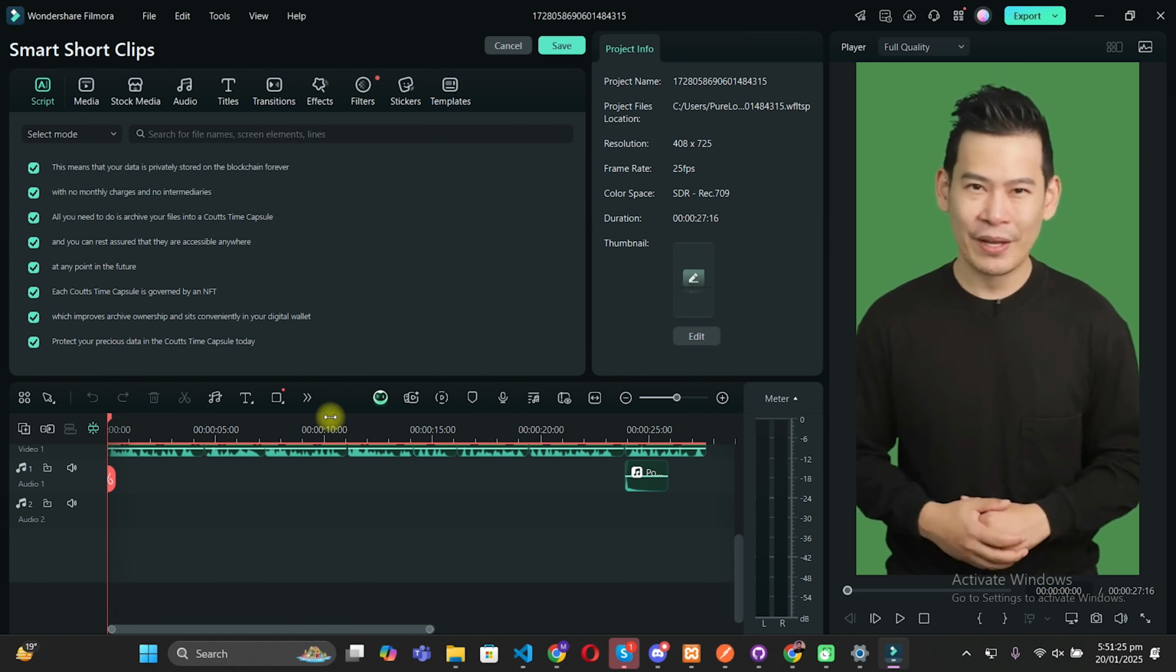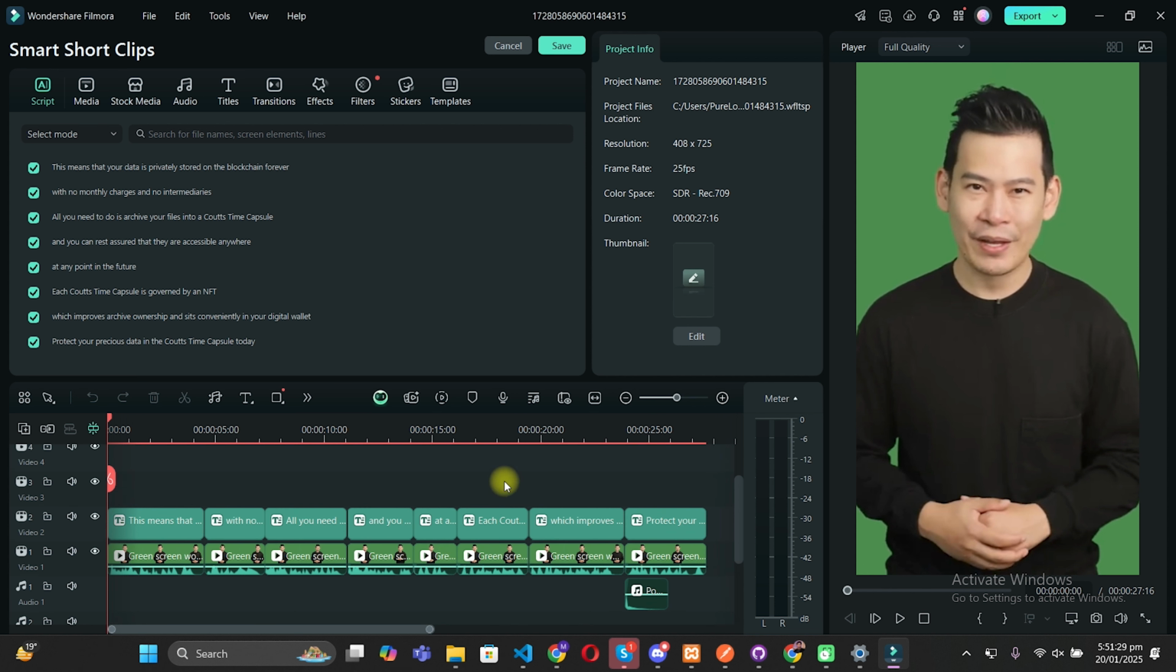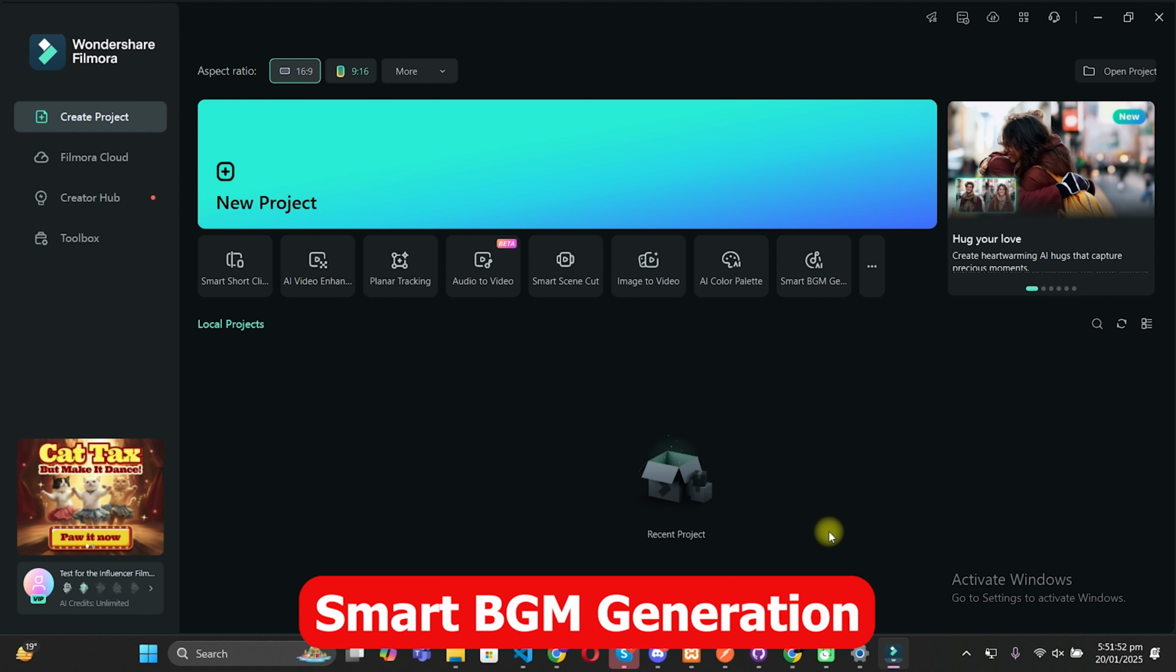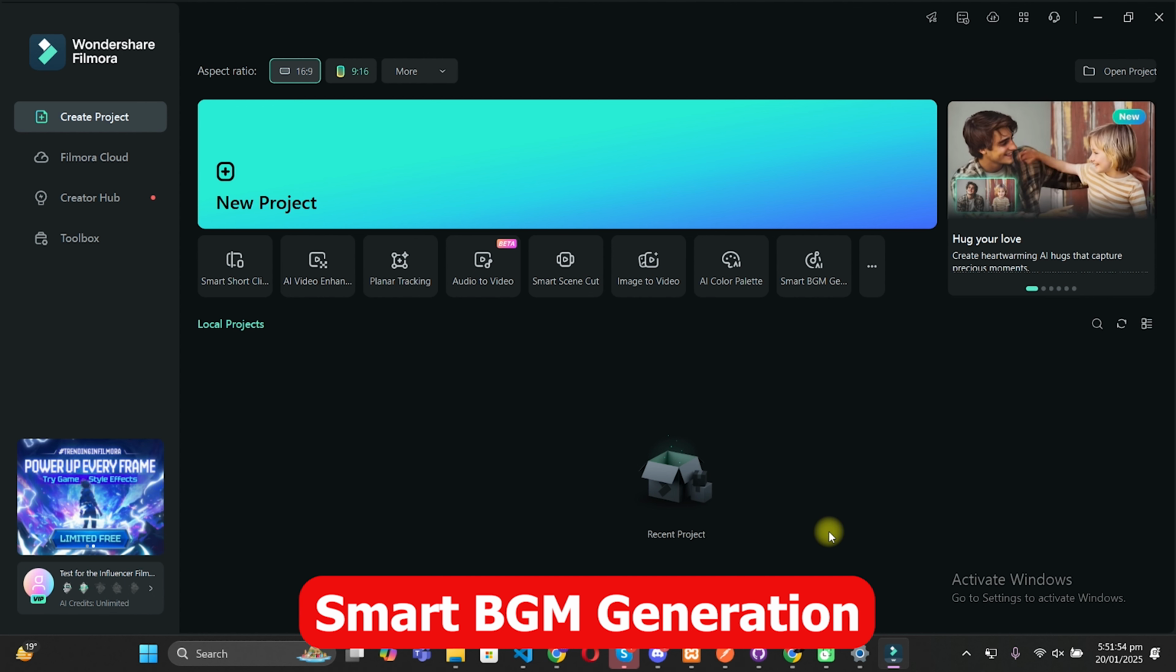So as you can see, as soon as I click on edit, it has created an interface where I can add, remove, or change anything I want. So this is very handy if you want to create multiple short clips from the longer videos. Alright fellas, so the next feature that I love is the reason number 7, and this is smart BGM generation.